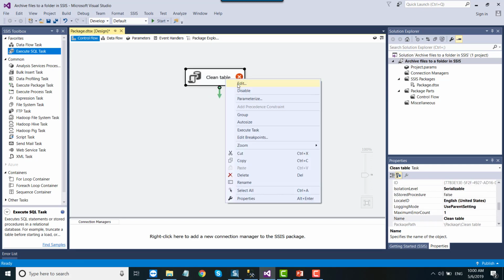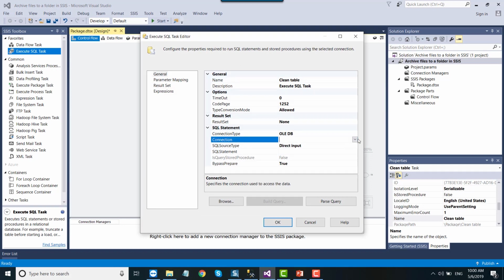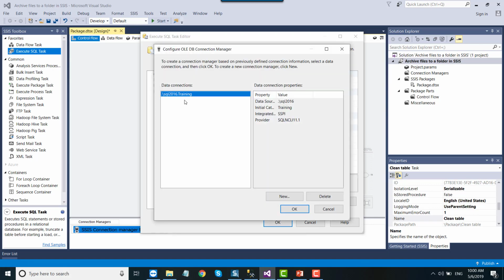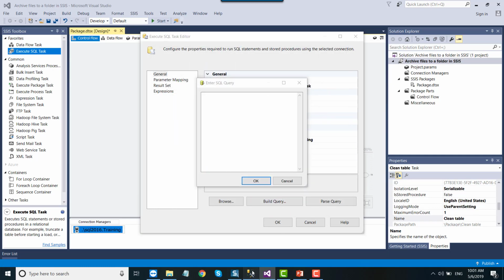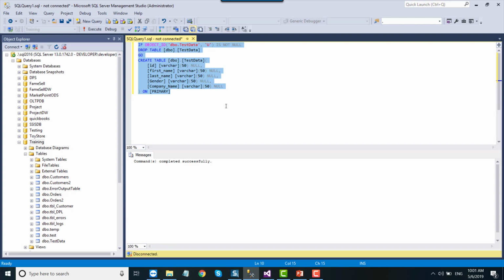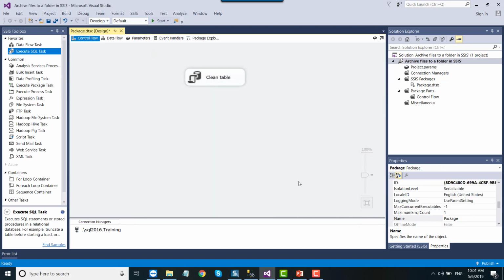and then right click on it, select edit, and then we can make an OLEDB connection to the SQL Server database. New connection. I already had created one connection, so it's showing here, so you can select it. Then under SQL statement you can copy and paste this particular query, which will drop and recreate the test data table, paste it here, and click OK. So we have configured the Execute SQL Task which can drop and recreate a table.